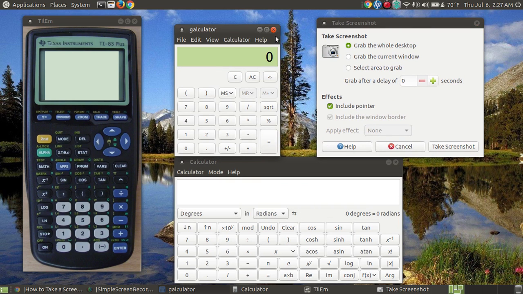Again, I'm going to show you that this was the active one. It's orange. This one's grayed out. This one's grayed out. This one's the orange one. I go back to grab the current window. Now notice here I've got to include the pointer just as I did with grabbing the whole window.